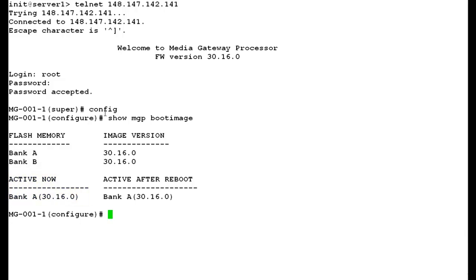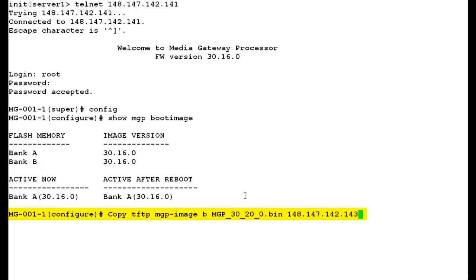So we will upgrade bank B to 30.20.0. It is always recommended to upgrade the firmware of the bank which is not active. Now use this command to upgrade the firmware on bank B. In this command, this is the file name of the firmware image and this is the IP address of your TFTP server. In our case, this is the IP address of the S8300 server.